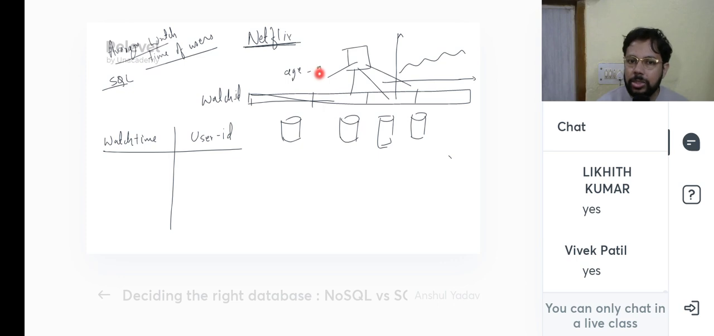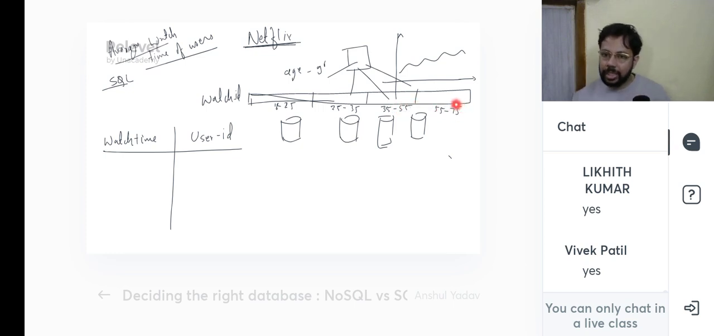Okay, age group. The first partition will be 18 to 25. The second partition will be 25 to 35. The third partition 35 to maybe 55, and the fourth partition 55 to 75. Now, what you are going to do is save these different parts of this array into different servers, and then run queries on each of those servers to get the reply.